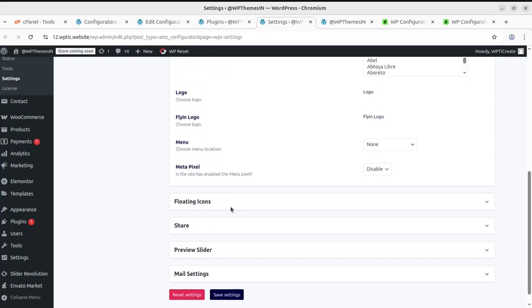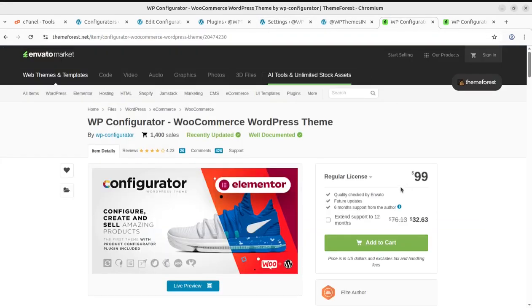This is something different, not like a common WooCommerce WordPress theme. And also the price is a bit high, so you have to spend $99 when you decide to buy this theme. In this $99, you'll get all the things like quality check by Envato, future updates for this theme, and 6 month support from the author.